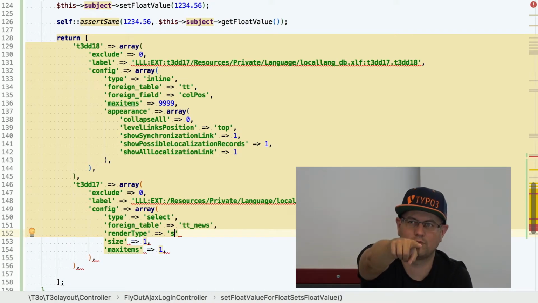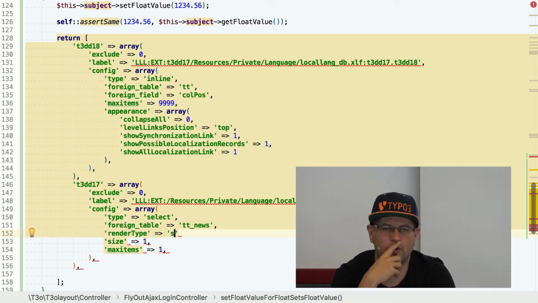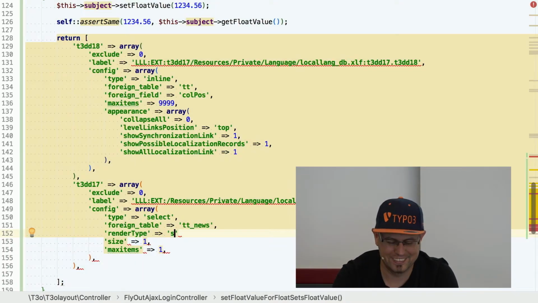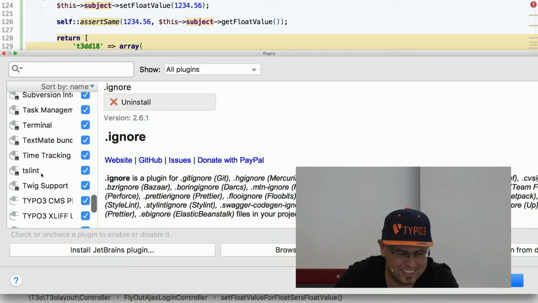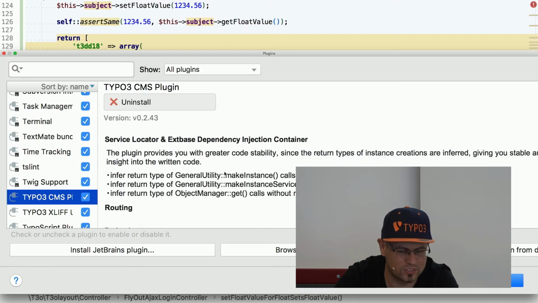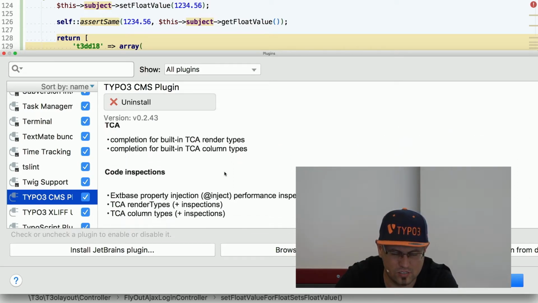One question, microphone, please. Or one addition. Does it work with custom render types? So if I register further render types? I don't know. Ask Cedric. I haven't tried it before, so no. For built-in TCA, I don't know.